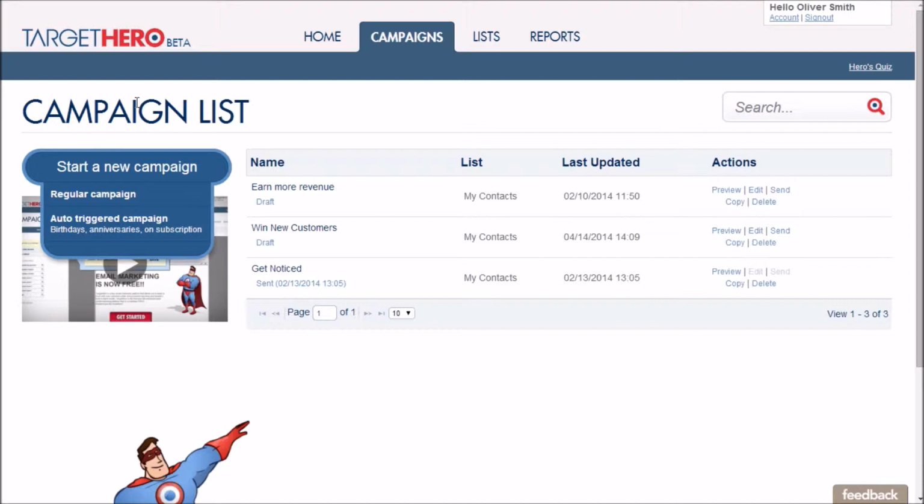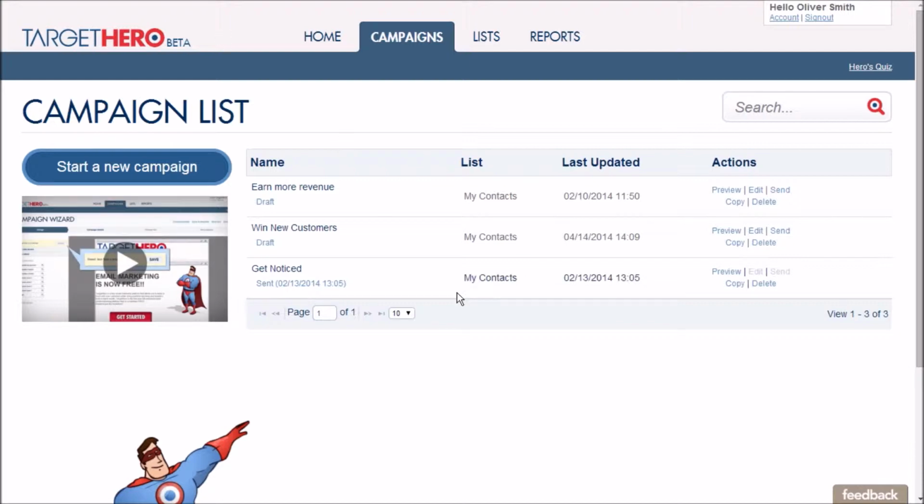So next we're going to be looking at constructing your message, and I'll give you a live working example here just so you can picture what I'm talking about. So I'm using Target Hero to give an example of how to construct your message.